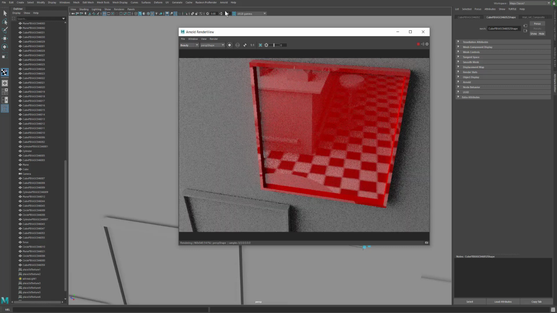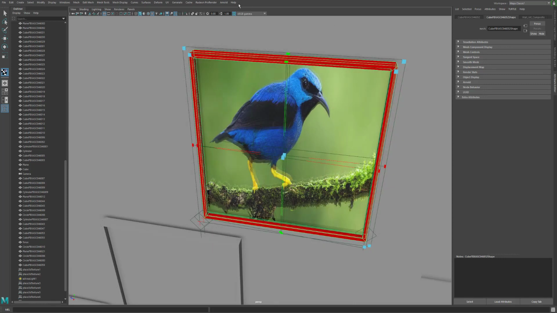Well, that's the first time we've had a big limitation with Arnold. I wonder if this would even render in regular MentalRay. And I'm leaving this mistake in there because, hey, it's a learning thing, right? And we are all doing that together.